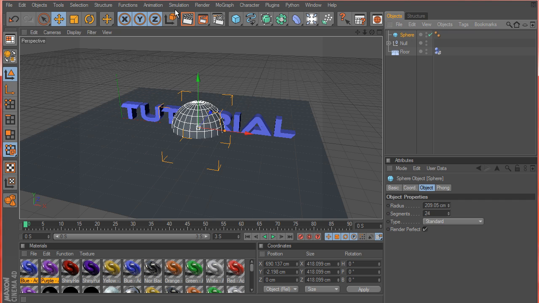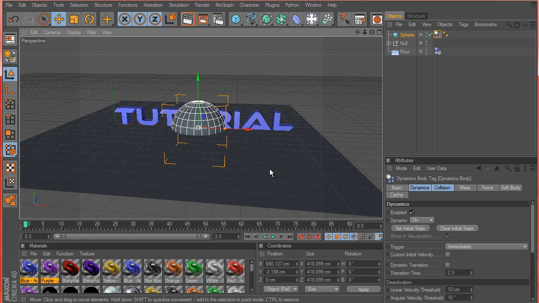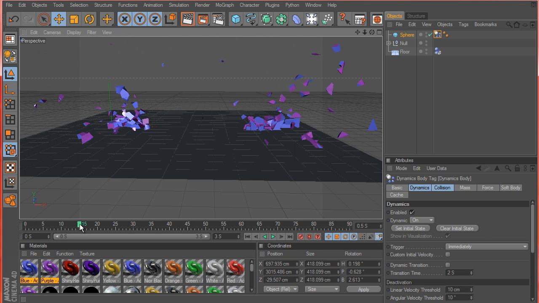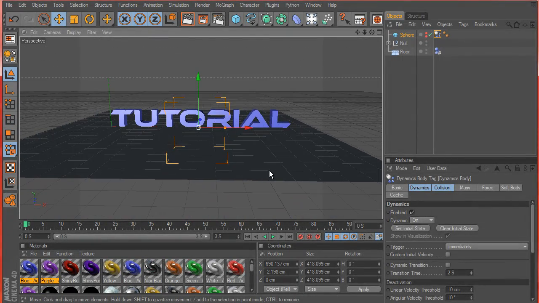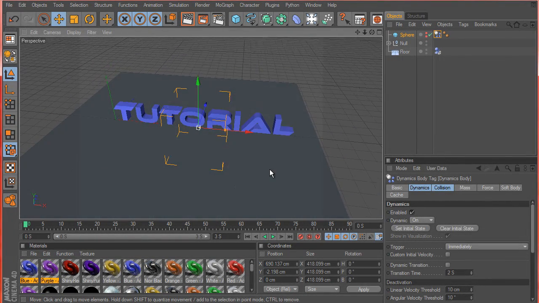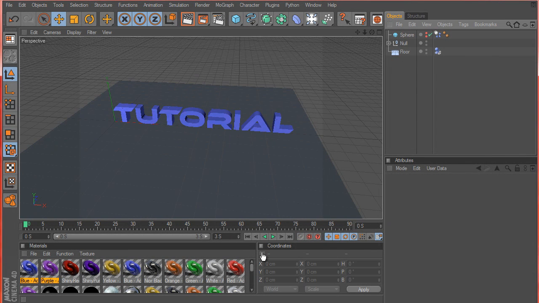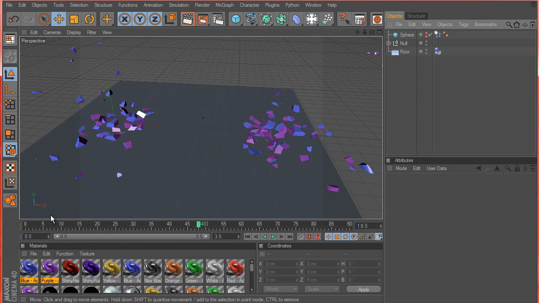We're going to create the sphere, simulation, dynamics, create a rigid body. This will make the sphere collide with the text, and if we press play, the ball is still there. So we're going to click these two circles here, right under view, double click them both so they're red, so it will not be able to see in the render or in Cinema 4D. If we click play, this is what it looks like so far. See how it explodes from the middle?